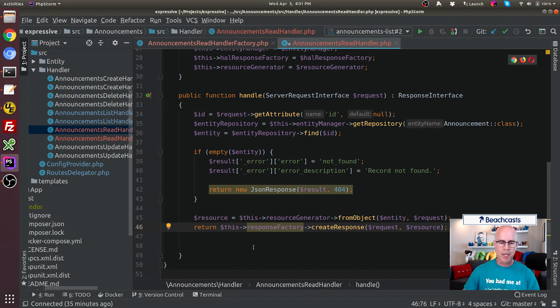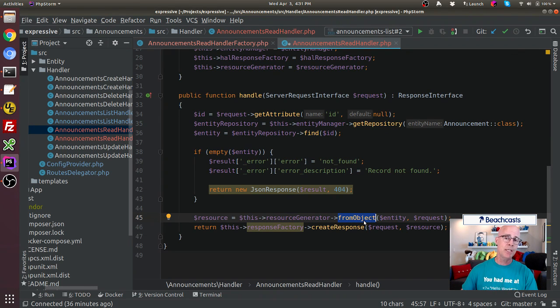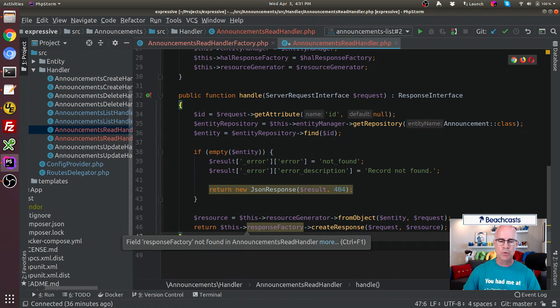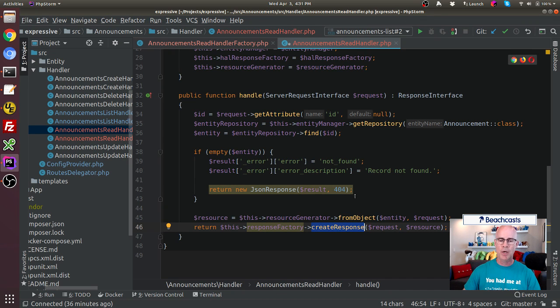So using the same code that we had in previous videos, I'm creating a resource. By using the resource generator, I'm taking the object, which is the entity we just retrieved, and I'm also passing the request as a second argument. And then I'm going to create the response factory, or return the response factory with the create response.